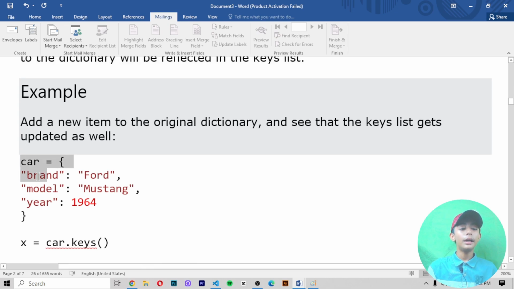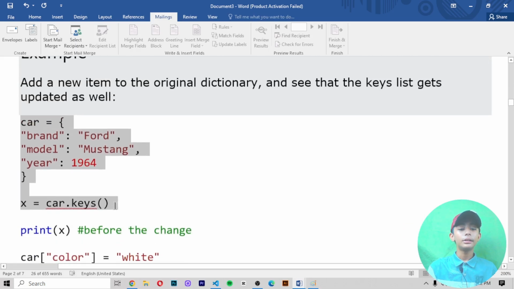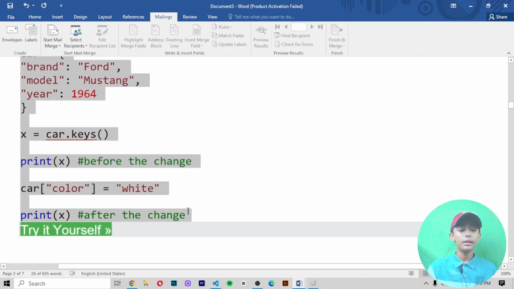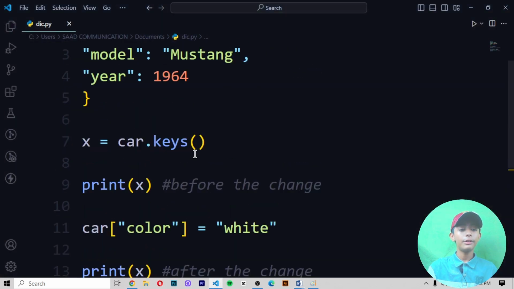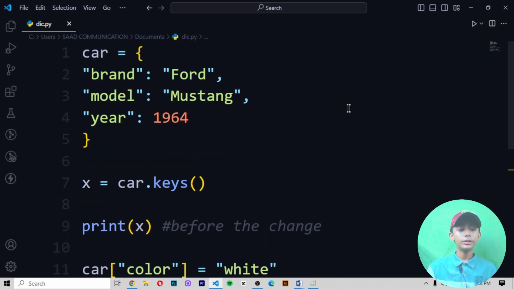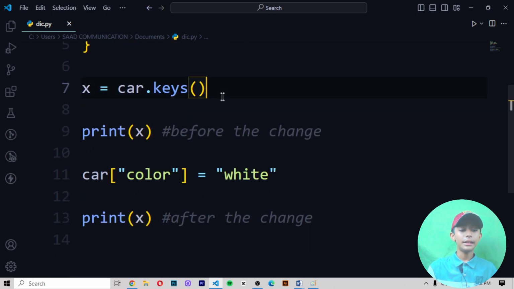In the example, we add a new item to the original dictionary and see that the keys list gets updated as well. When we copy it, paste it, save it and run it, it gives me dict_keys brand, model, year, and then dict_keys brand, model, year, and color. Why is it giving me that? Because first I write keys here, and then I add a color, that's why.